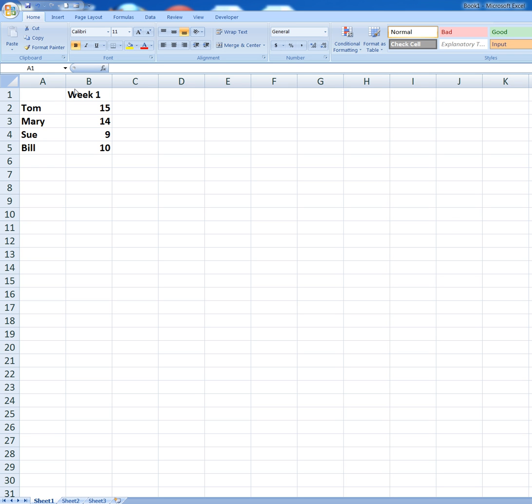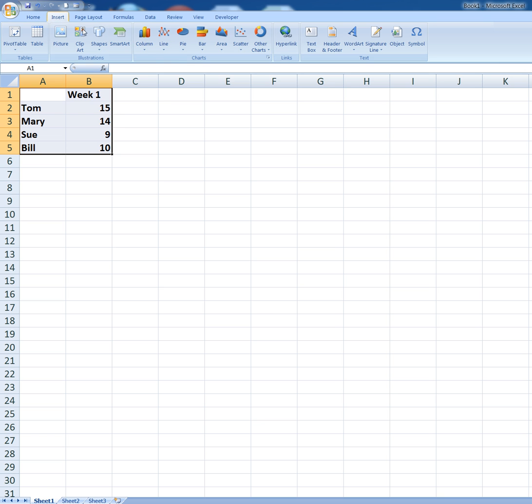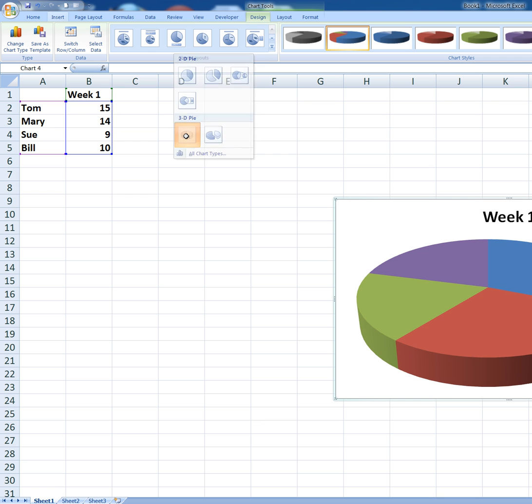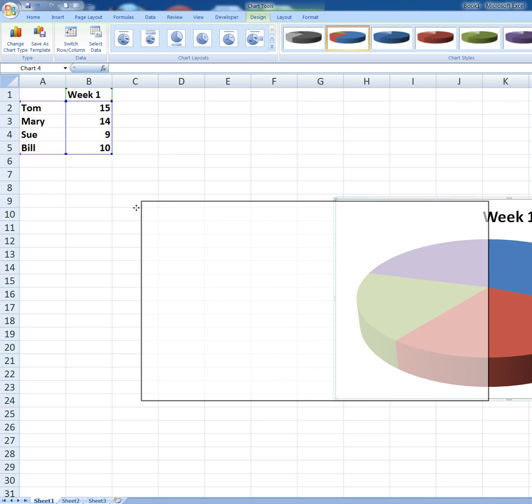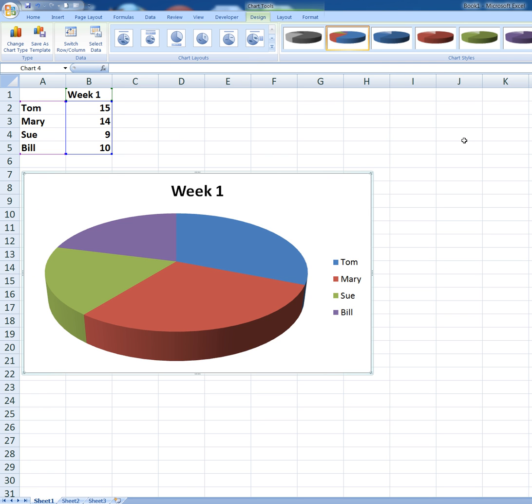First of all, I'm going to select the data that I want in my pie chart there. And then I'm going to insert a pie chart. We'll insert a three-dimensional pie chart, and I'll just drag that across, and there it is. So we've got Tom, Mary, Sue and Bill down here for week one.